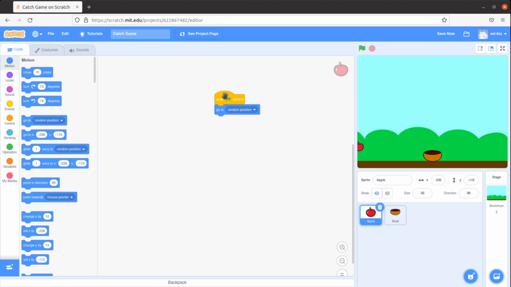Apple always goes to a random position, right? But that's not what we want. Because if the apple always goes to a random position, we want it to start from the sky and drop down. Yes. We don't want it to start at the middle of the page. So how do we make it always start from the top?